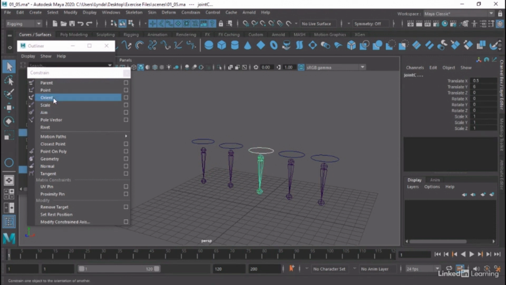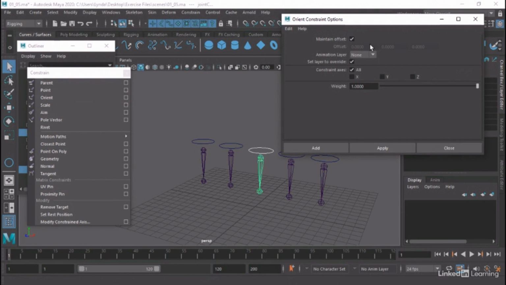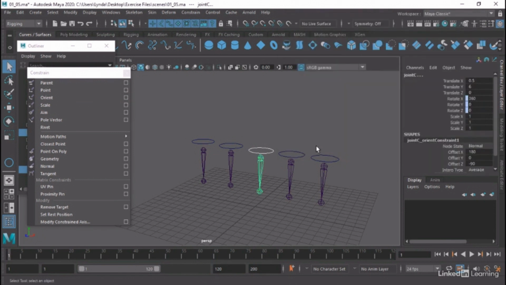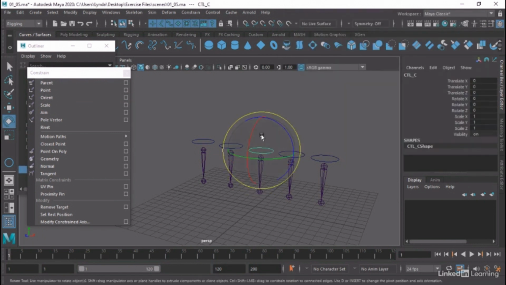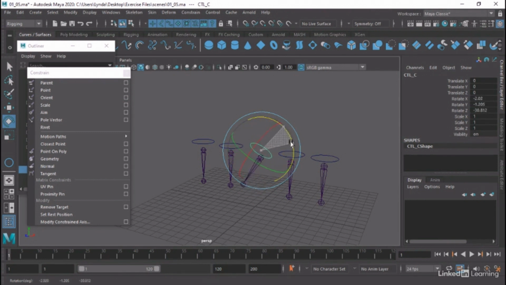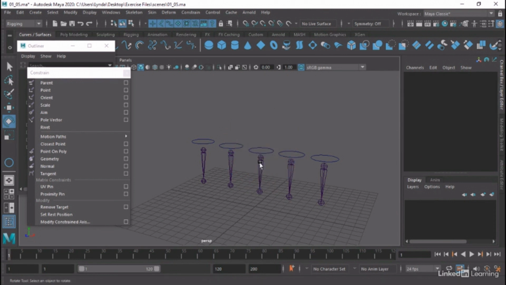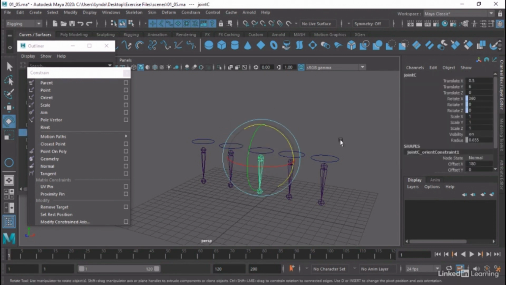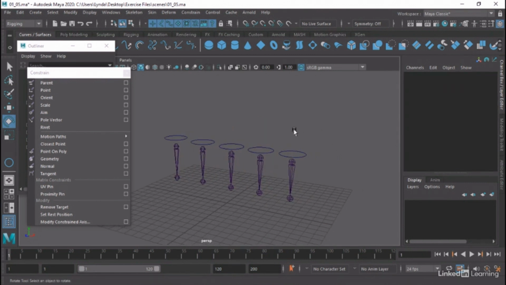Now we have another constraint for orientation. So if I pick these and do orient, make sure I have maintain offset on. Now the rotation of the joint will follow the rotation of the control. Now notice how the joint is rotating around its own center. So whatever number comes up in this rotate field will actually just be put into the joint's rotation, and it will rotate around its pivot.